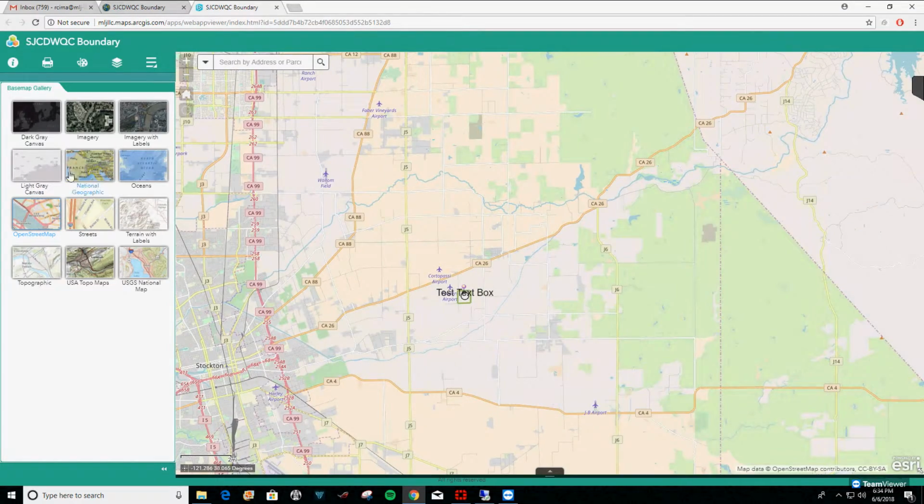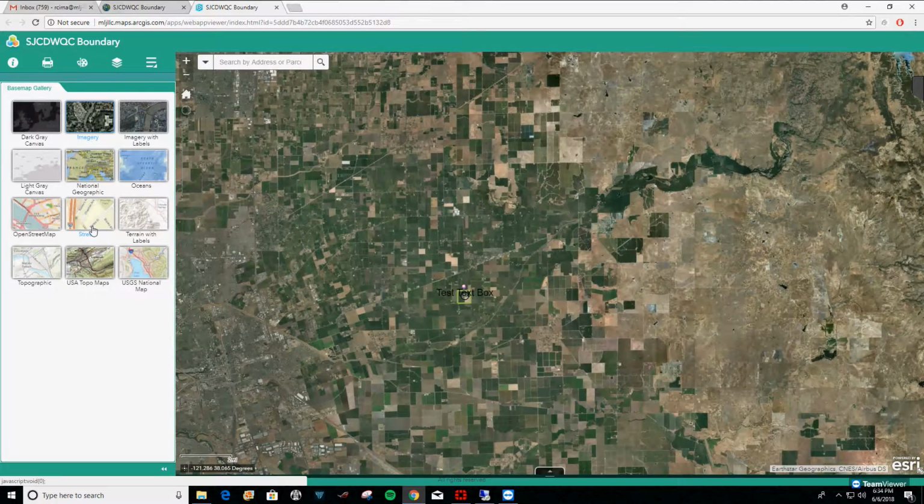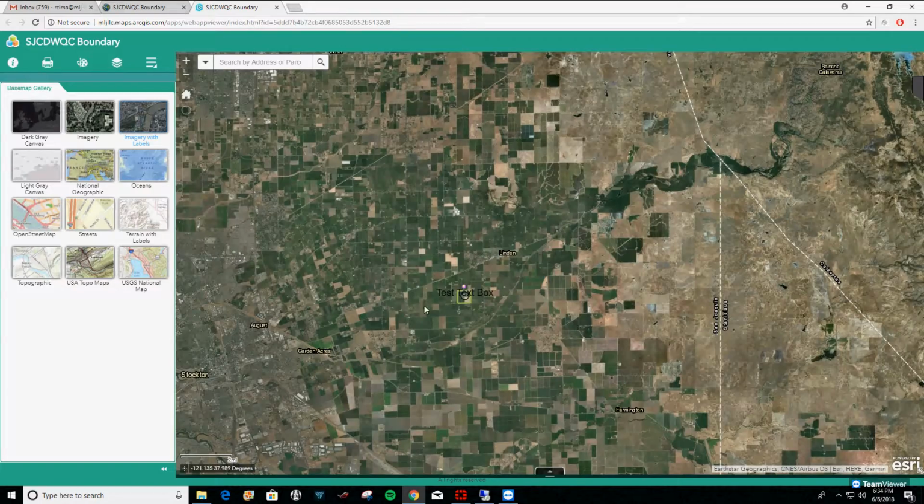Same one, this is the Bing map. If you just want imagery, and then the imagery with labels, this will give you some of the cities and the smaller roads.